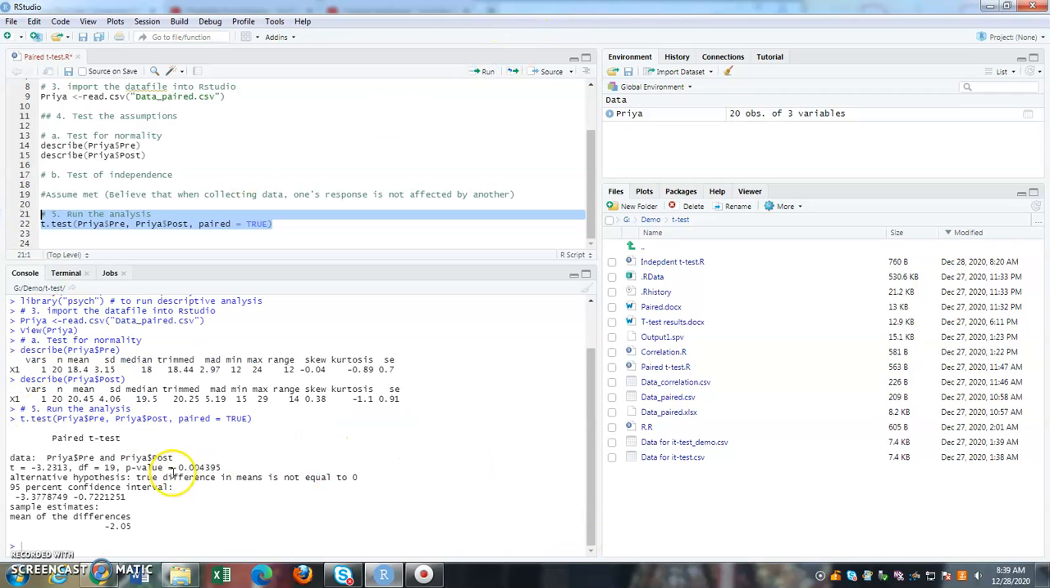Okay, so under the console, you can actually find that the paired sample t-test results are being presented. So it says paired t-test, it gives you the t statistic, the degrees of freedom and the p-value. So the p-value here is less than 0.05. So when it's less than 0.05, it means there is a change between pre and post, that the difference between the pre and post is not equal to 0, which means that there is a change.